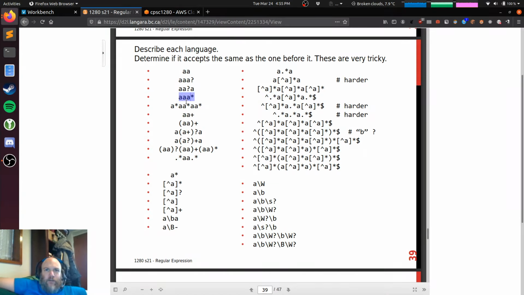All right, next one: 0 or more A's and then an A, 0 or more A's and then an A, 0 or more A's. So I've got 0 or many, 1, 0 or many, 1, 0 or many. So the maximum number of A's in a row is infinity, and the minimum number of A's in a row is 2. So it's still just contains 2 A's in a row.